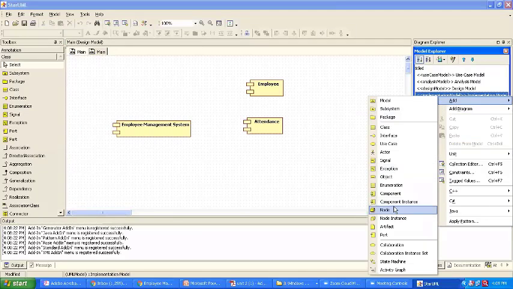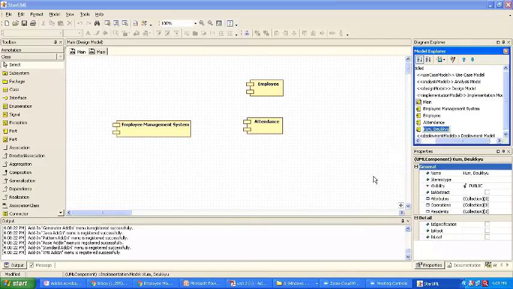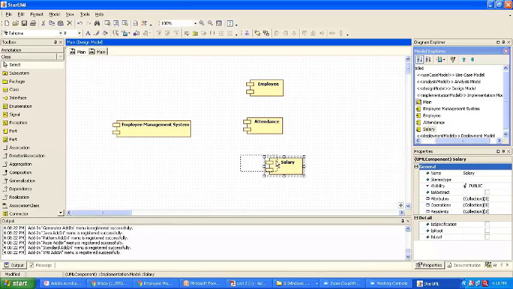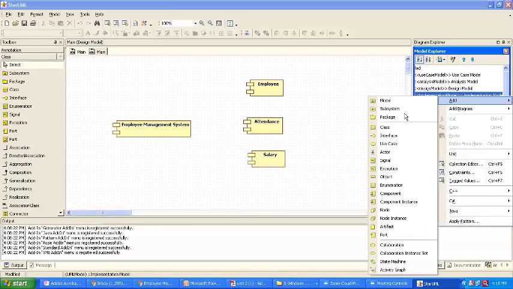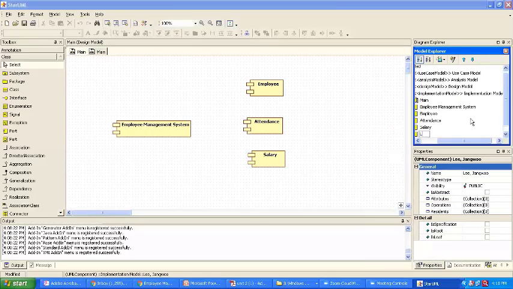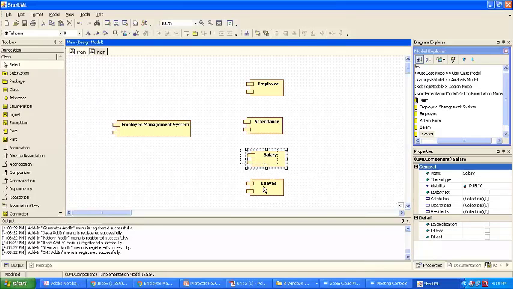Next one is the salary component. You can add this salary component, and another component that is the leaves. Suppose that an employee has leaves, you can take a separate component for that.